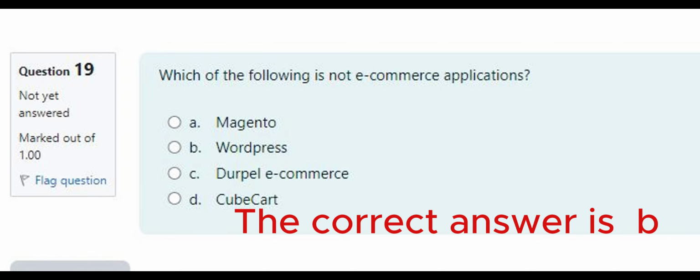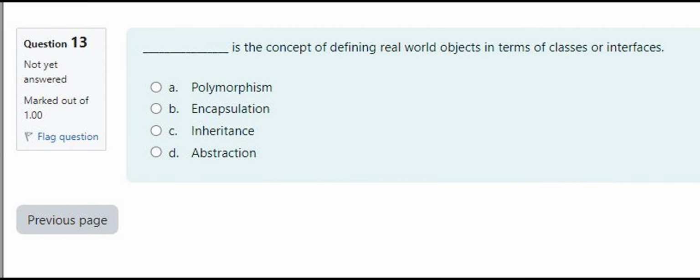Defining real-world objects in terms of classes or interfaces. A. Polymorphism. B. Encapsulation. C. Inheritance. D. Abstraction. Correct answer, D. Abstraction.